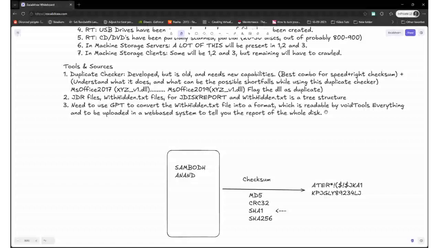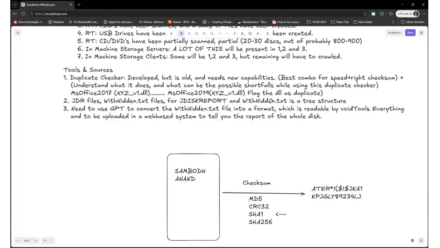Yes. ठीक है, with hidden for JDisk report and with hidden TXT is a tree structure. अब ये जो you saw this tree structure when Ritesh had a call with you. Am I right? Yes, sir.